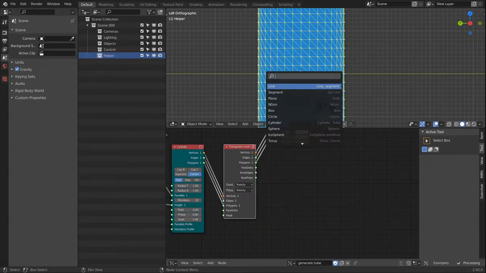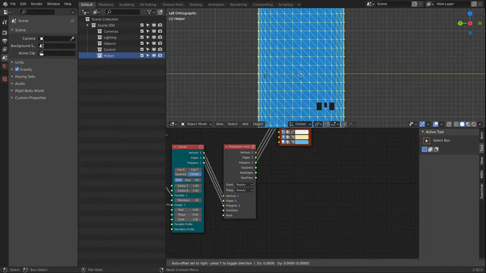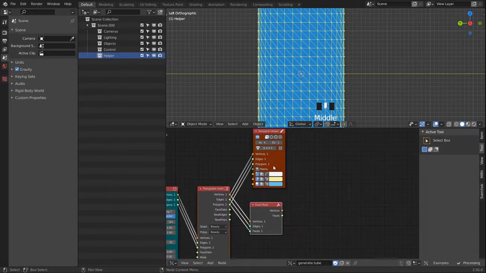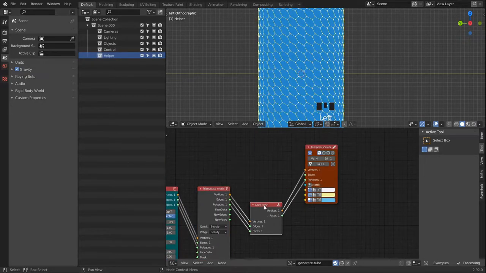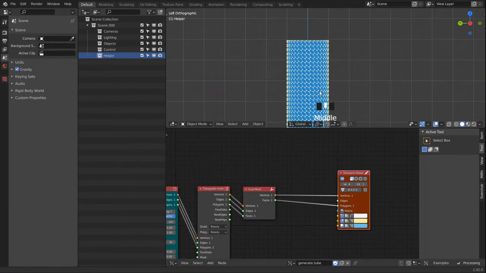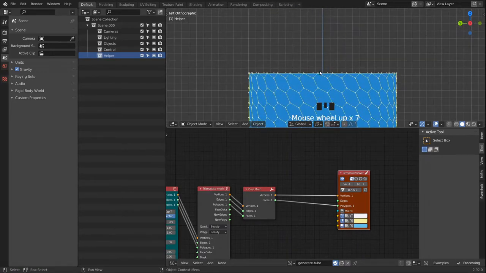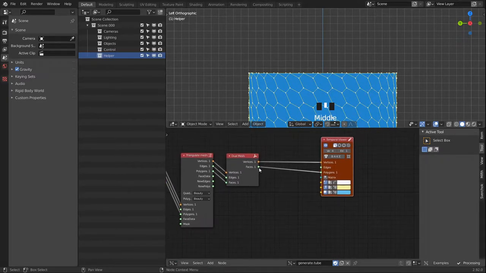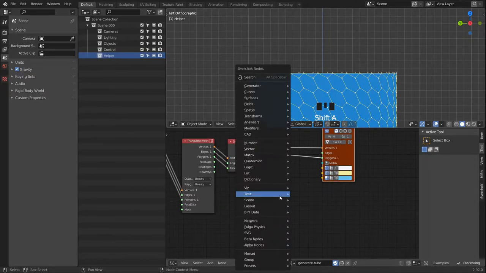The next node will be a dual mesh node. And we select it again and hit V. And what that does is it creates hexagons out of our triangle mesh. But right now, there are some triangles left at the bottom and top of the tube, and I would like to get rid of them.